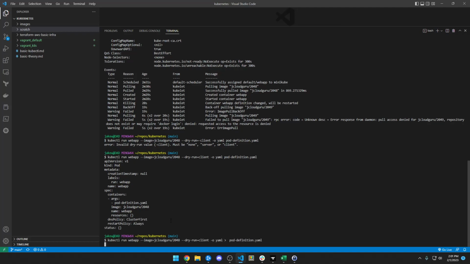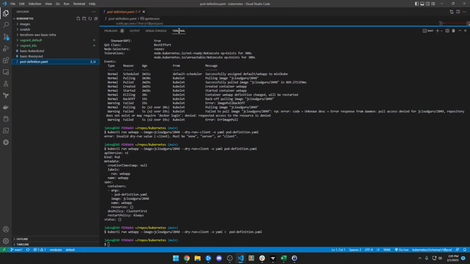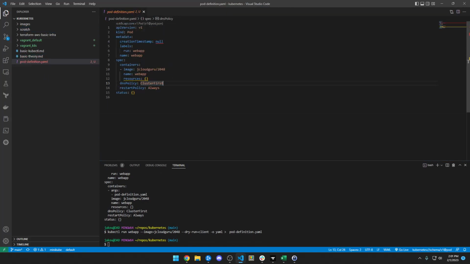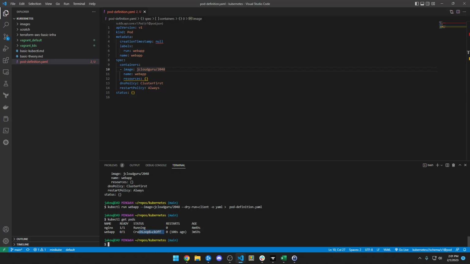It's better if you do it into the file. Okay, so now we have this pod definition file, and I come in here and I can see all the details. And if this were 2049, we see it's 2048. If it was 2049, it'd be broken, right? So if I do kubectl get pods, it's in an error, CrashLoopBackOff.